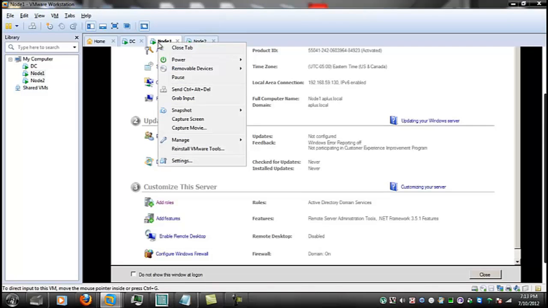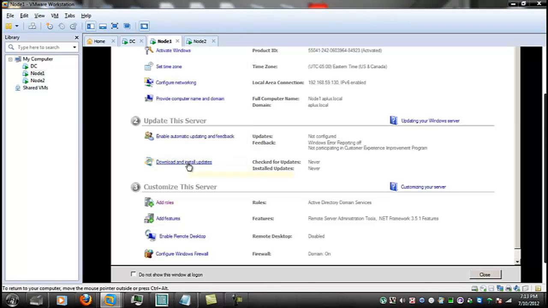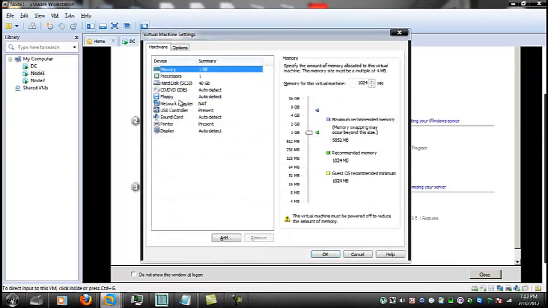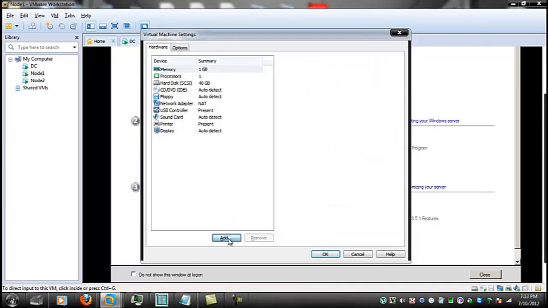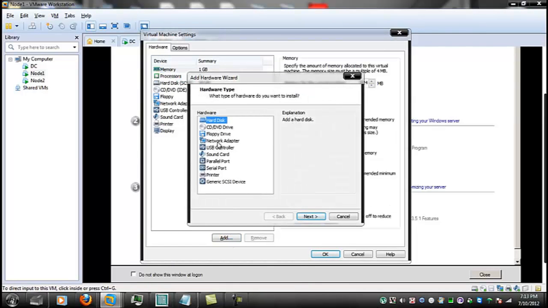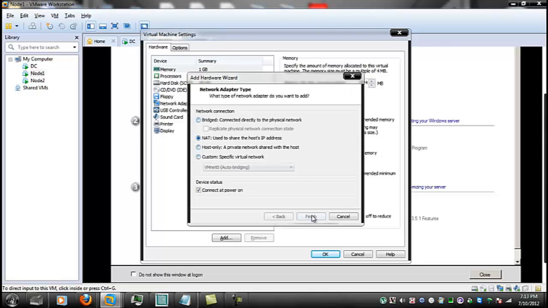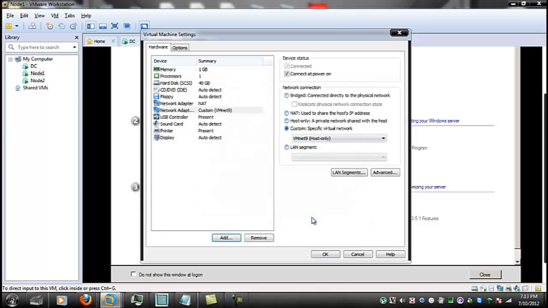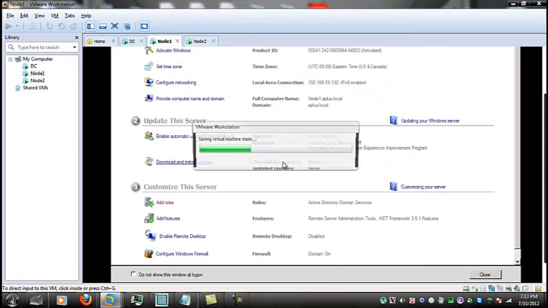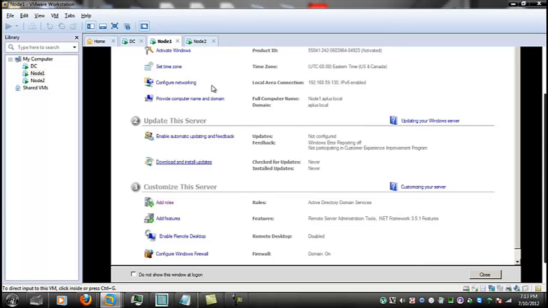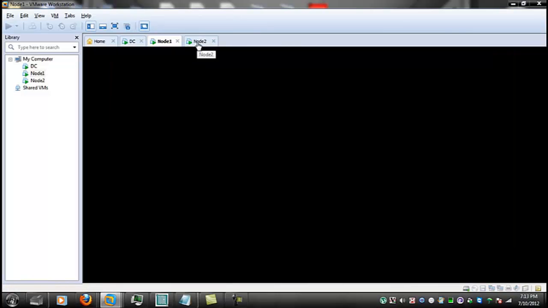On node 1, you click on the tab, go to settings, and select add, go to network adapter, click next, and I'm going to go custom because I'm going to join it to network 9, finish, and click OK. Now what this will do is it will stop the node and restart it. It's not the same thing as rebooting. It won't come up with an error.